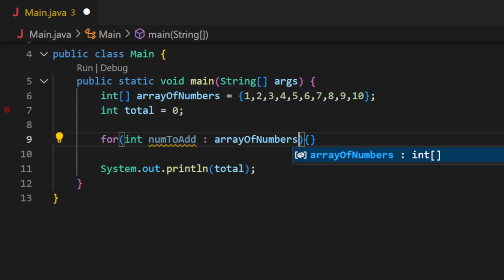One thing to mention before writing anything else is that the first statement, our int numToAdd, has to match the class of the values inside the arrayOfNumbers. All that means is if arrayOfNumbers stores a lot of integers, we want this first statement to be defined as an int, not a string, not anything else.